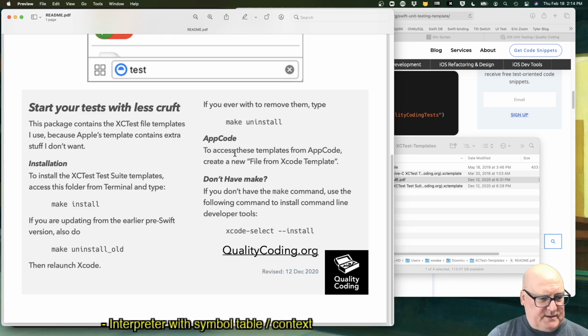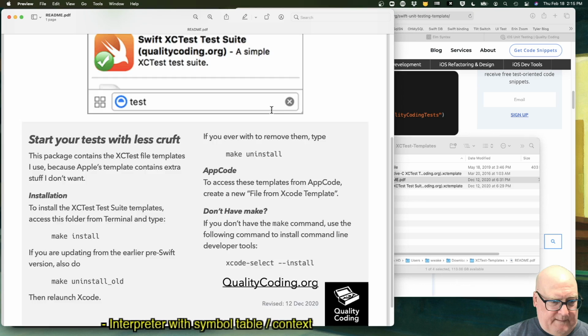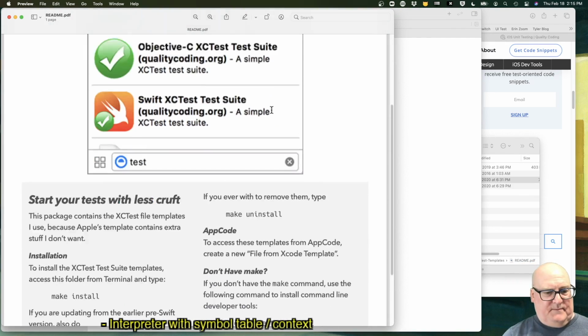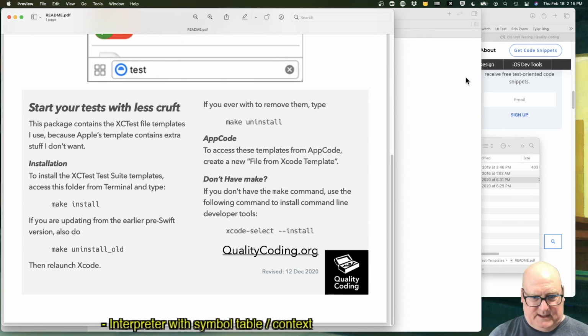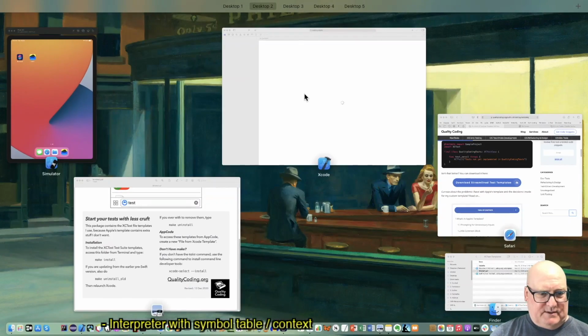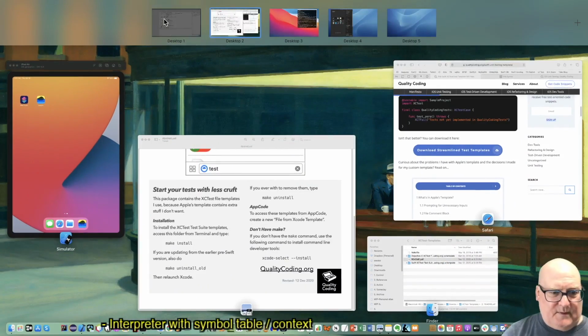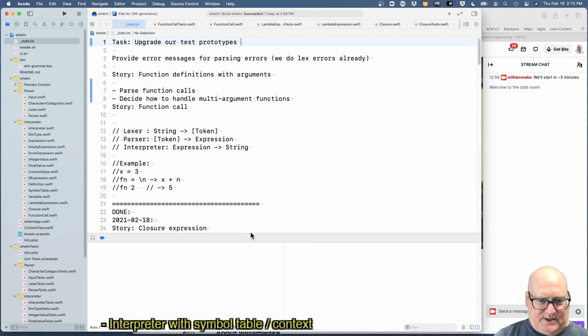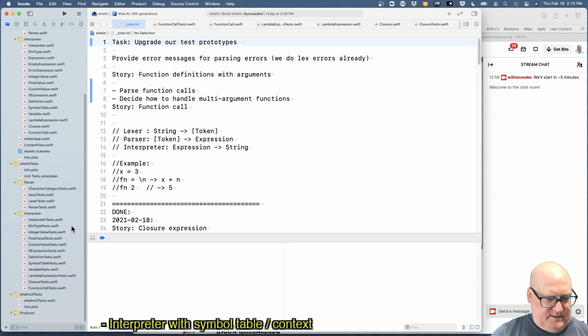Create a new file from Xcode template. Oh, app code. I think he's just typing the word test to get that. Let's put this on window 1. I know I can pin it there. I probably should. I spent enough time moving this thing around. All right. What do I do?